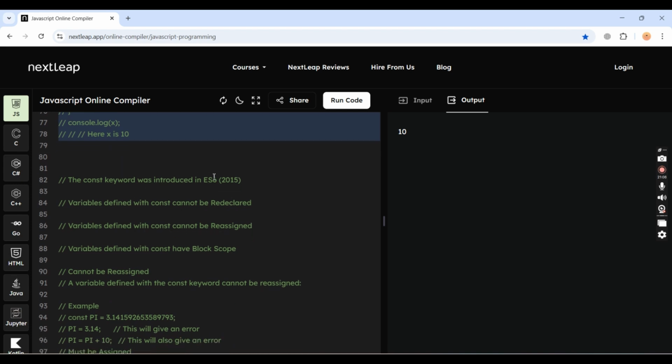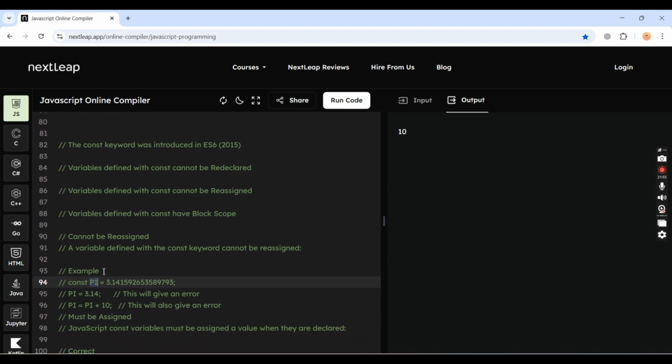The const keyword was introduced in ES6, like let; const was also introduced in ECMAScript 6. Variables defined with const cannot be redeclared, because const means constant. That means it cannot be changed. Like the value of pi, here I have given an example. Pi is a universal constant, it is the same everywhere, so we are not supposed to change it. Variables defined with const cannot be reassigned. We cannot reassign a value to const variables. Variables defined with const have block scope, similar to let variables.